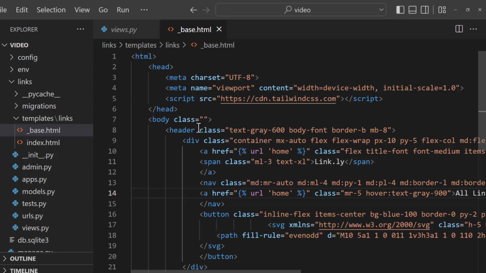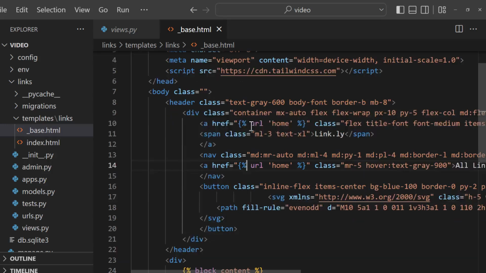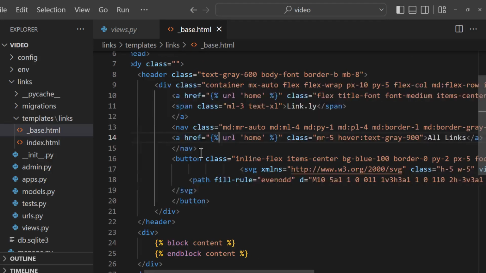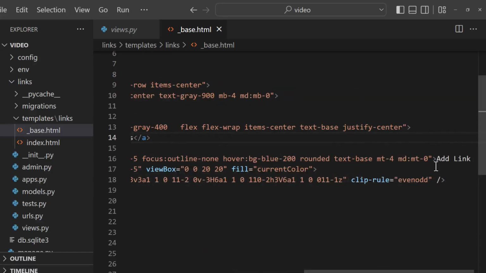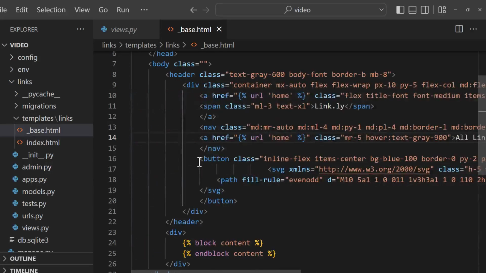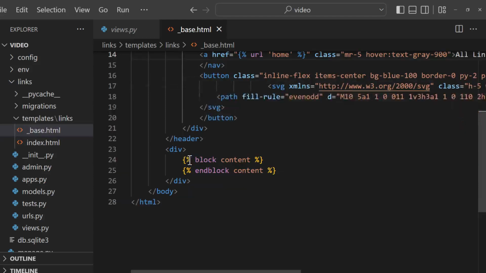So here we're saying we have a header class, a header that will have gray text and a border bottom. Then we're creating a div, and inside that div, adding a link to the home page, putting our name of our link shortening app, Linkly, adding a little bit of navigation to all the links and to add a link. And then down below the header, we have a div where we will add the content.